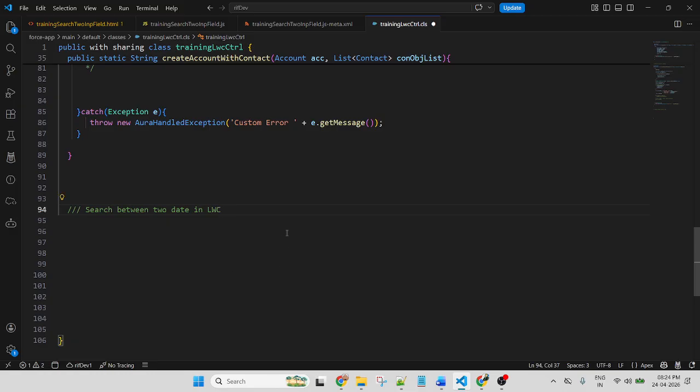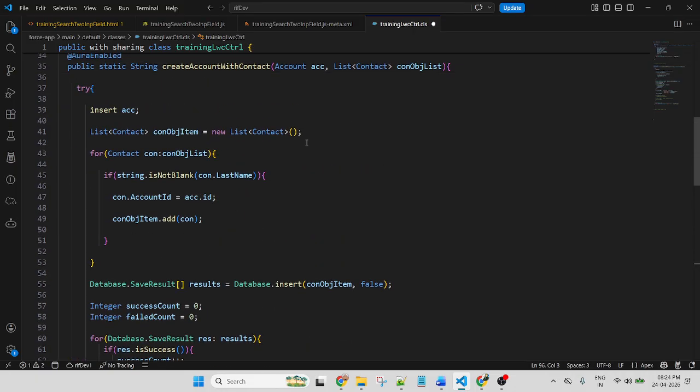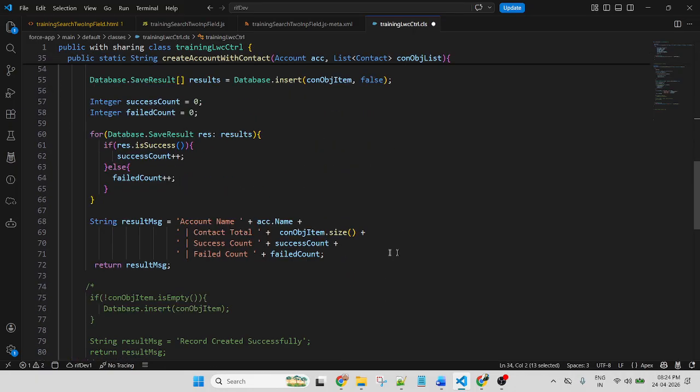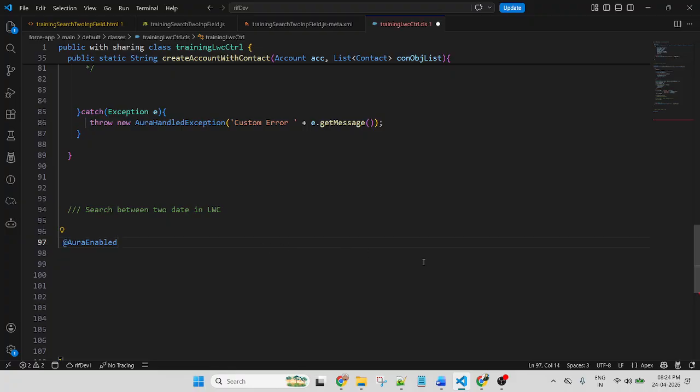The comment: search between two dates in LWC. Then public static. Here I am fetching a list of contacts. This is the return type, List of Contact. Search contact list. This is the name of the method.